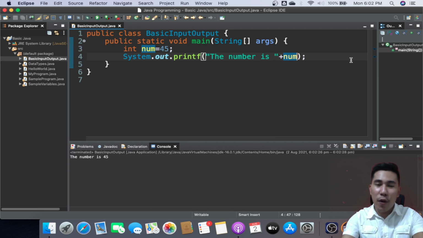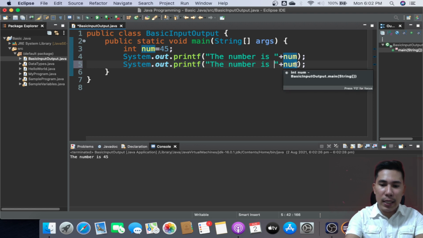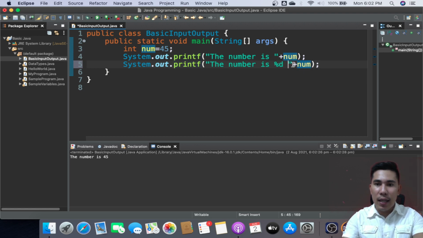But for printf, or formatting, you can do something like this. So we have num, and the format is percent d. You don't use the plus concatenation operator, but you use a comma, and it means that the number is %d, and then you display num.